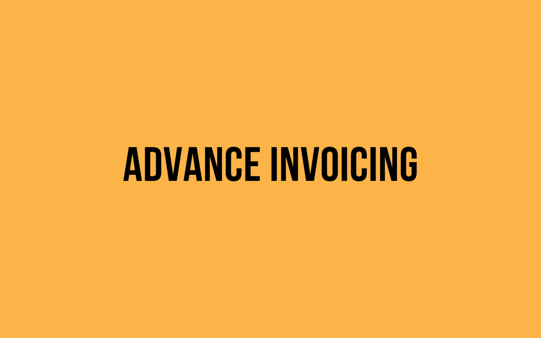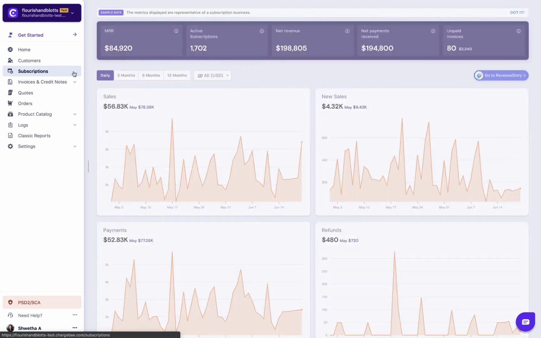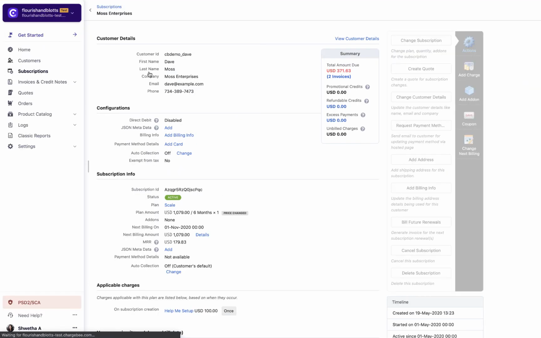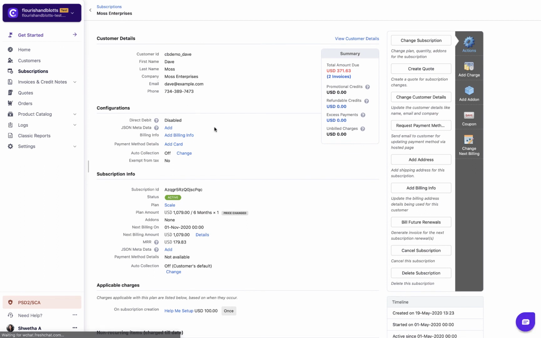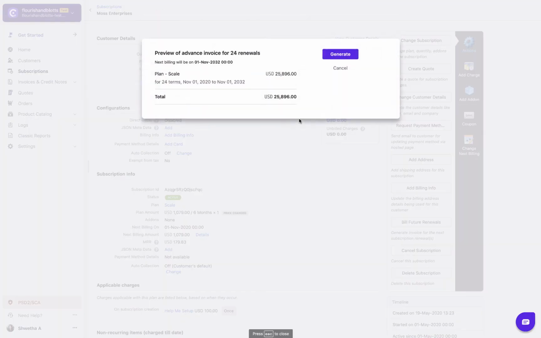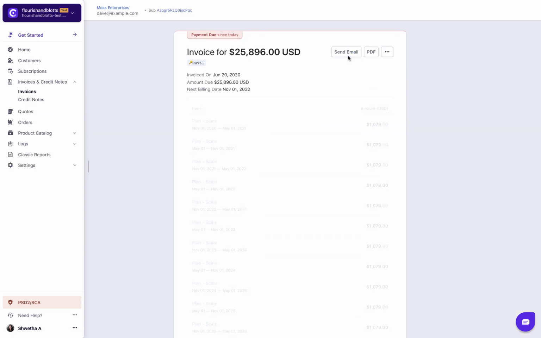If you're running a business model that requires you to collect payments in advance, we have got you covered as well. To create an advance invoice for a subscription, navigate to the subscription details page, click Bill Future Renewals option. Enter the number of renewals and click Preview. Confirm the operation by clicking Generate. Check out the description to learn more.